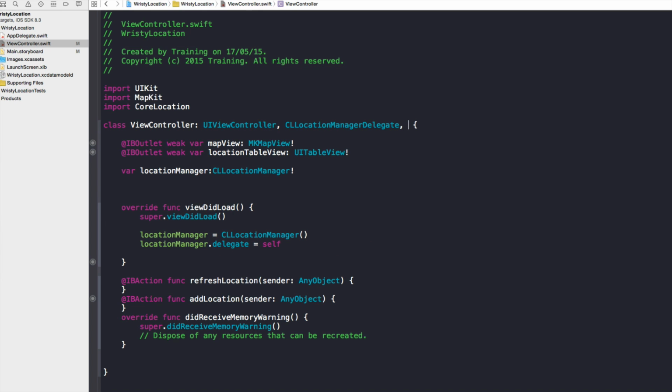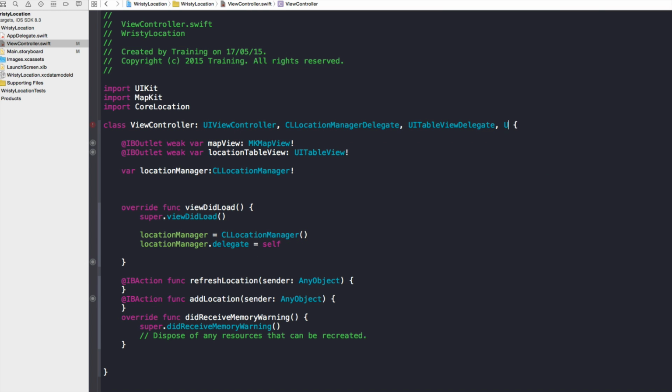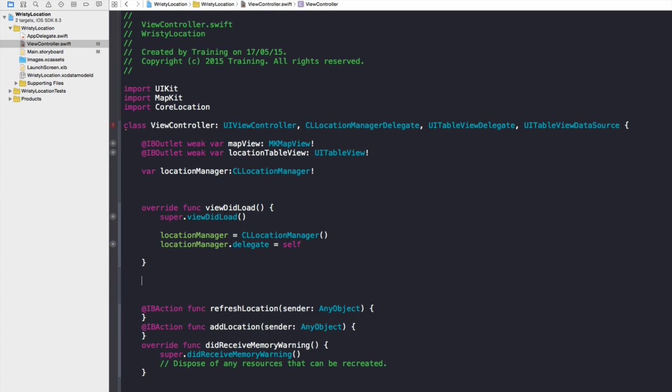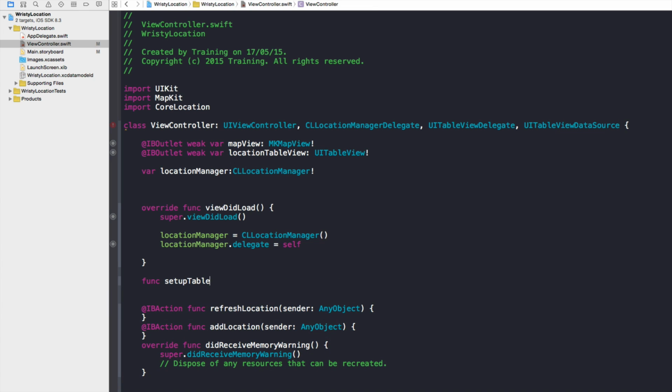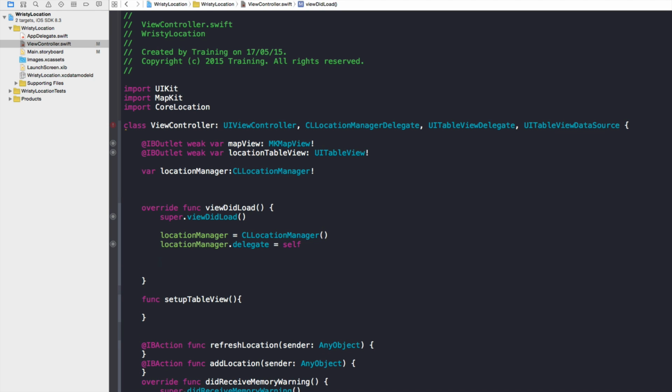And since we're just dealing with some delegates, we also need to implement the UITableViewDelegate and also the UITableViewDataSource for our table view to work. And since we're now dealing with that stuff, let's also create a function for the table view setup. We will call it setupTableView. And we will call this function directly under the location manager initialization. So let's call setupTableView.